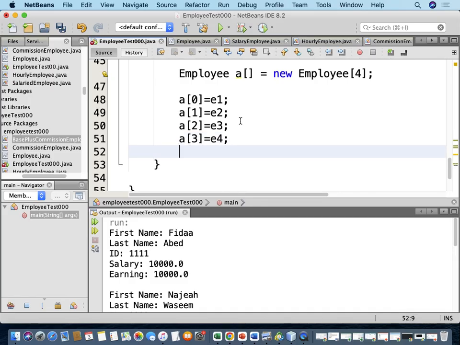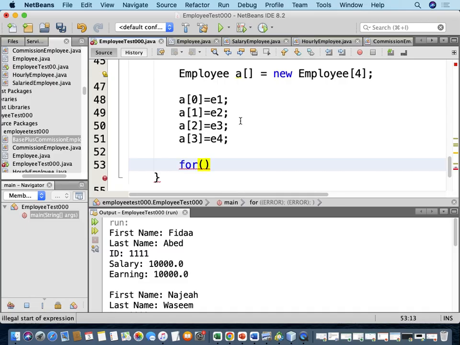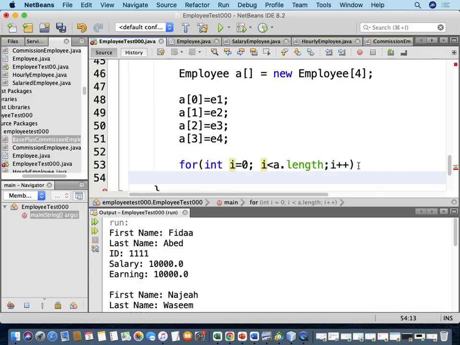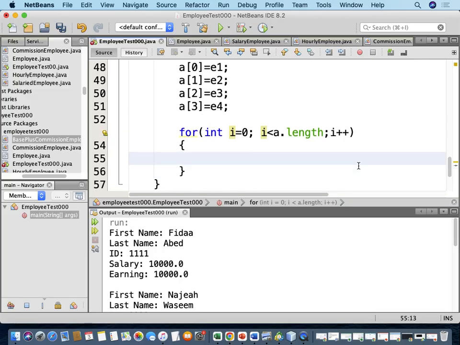Okay, so now the easy part. I will make a for loop. I can make an enhanced for, like for each, but let me now make the normal for. Then inside this for, I will print with system.out.println the object a of i.